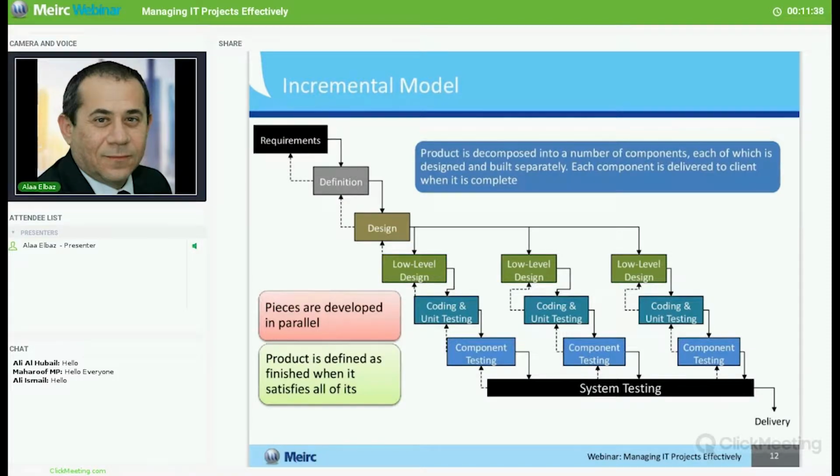As I said earlier, the other different type is the incremental. Incremental is used when we are decomposing the whole project into smaller components, and then we are designing and developing each component, sometimes at the same time and separately, and maybe in parallel as well. So as we see here, we gather the requirements from the customer, we define them, and then we start design. However, once we start design, we start breaking the design into different components.